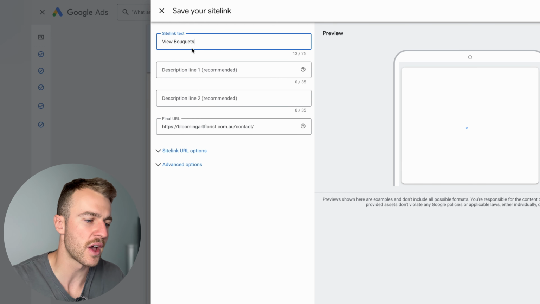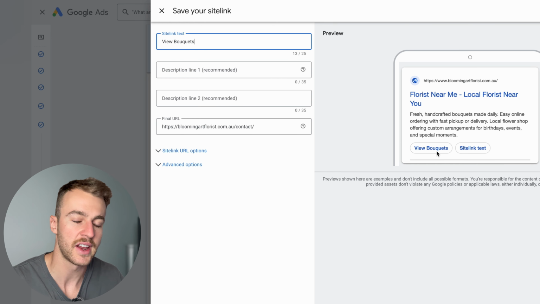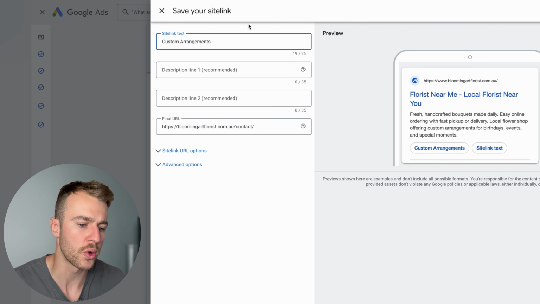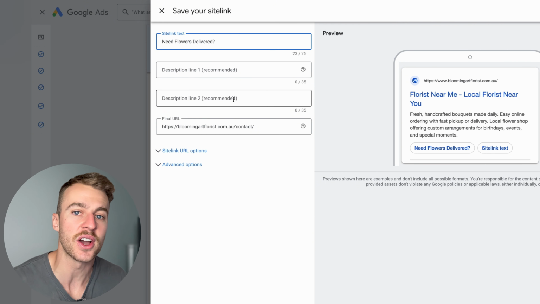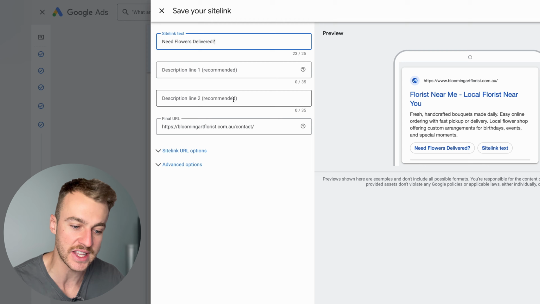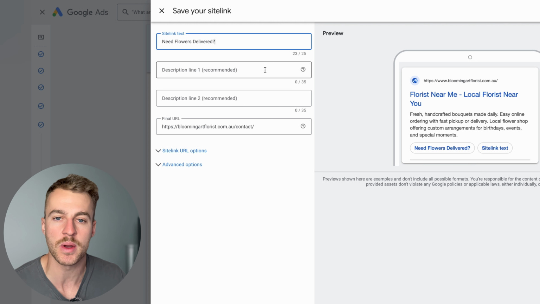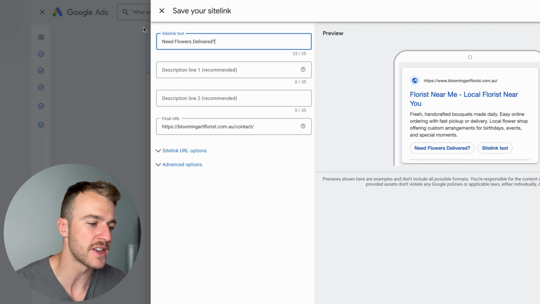You could have a different site link like "view boutiques," bang, like that, because that's also clickable, or "custom arrangements," or "need flowers delivered." These are killer site links, guys. This actually gets people to click on the site links themselves. They're actually clickable assets rather than what they were before. Right? And once you've done all that, just tap on apply.